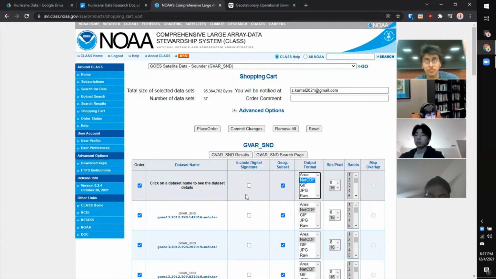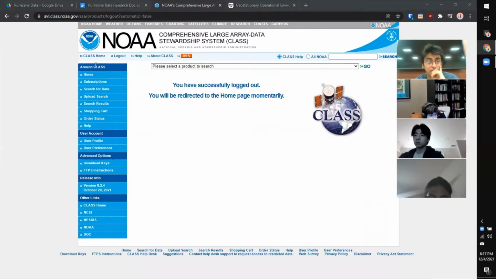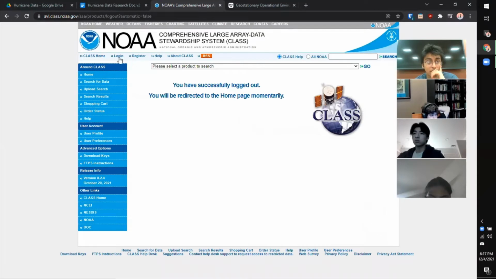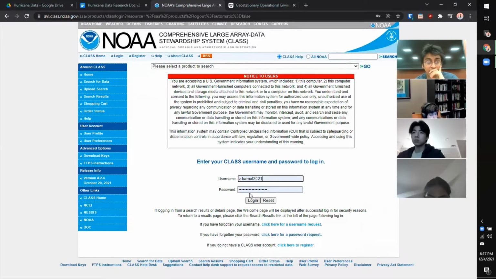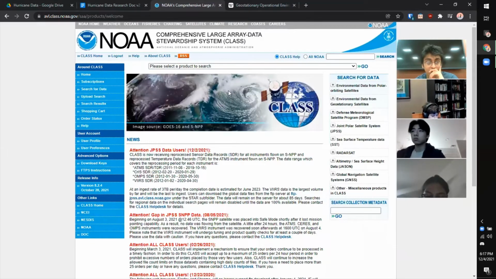What do you mean? Just refresh the page. If you look up here, does it say login, register, or does it say log out? It says login and register. I'm going to try registering again. All right, I just registered again. Yeah, try login. So go to login and then just username, password, and then login. That should get you to where you're going.